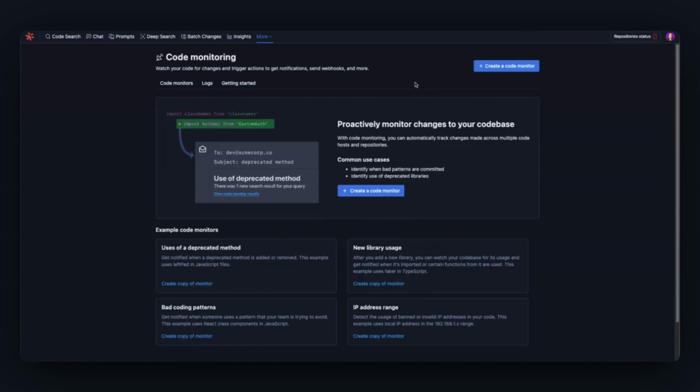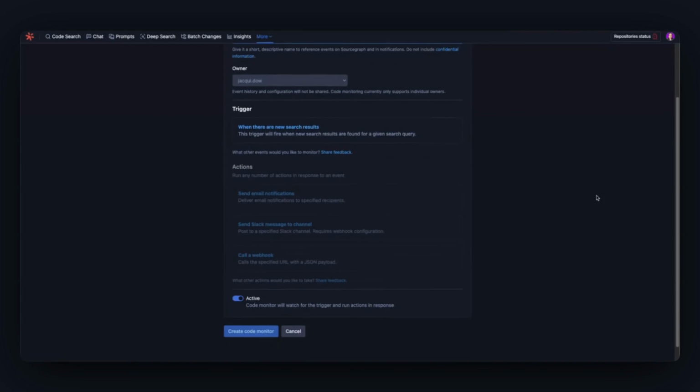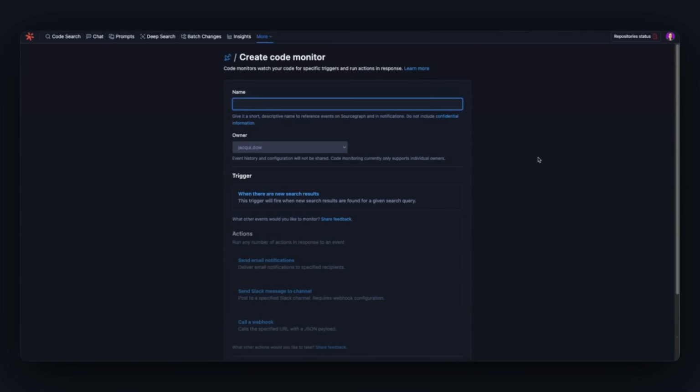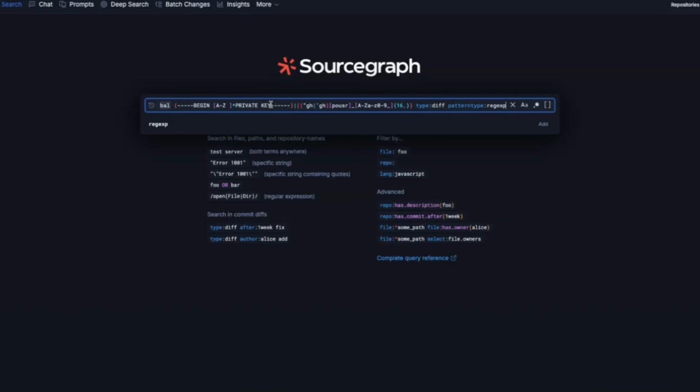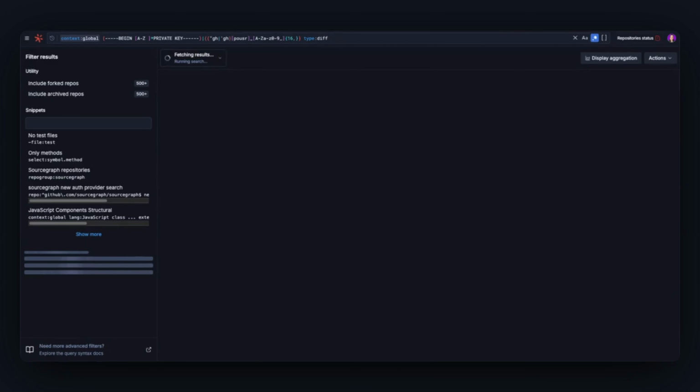I could, of course, start by creating a code monitor from the code monitor page and just doing that from scratch. Or best practice, and my personal preference, is to actually start your code monitor by creating a search query in search so I can monitor the results and be sure that my code monitor is ready to go. For example, let's say I'm a security engineer and I want to ensure that no secret keys or hard-coded passwords are ever leaked into production.